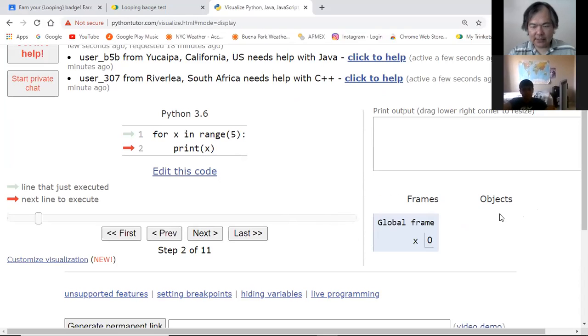Mr. Han, do I have to know how to loop to learn OOP? Because you just take the L out. No, that's not how it works.